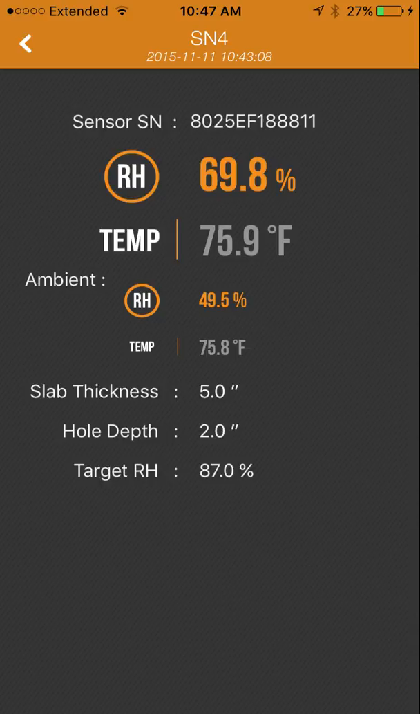The Measurement Details screen provides detailed information about the measurement, such as the sensor serial number used for the measurement, the date and time of the measurement, the RH and temperature, as well as the ambient RH and ambient temperature at the location, along with the slab thickness, hole depth, and target RH as specified in the settings. This screen is very similar to the real-time reading screen that is displayed when a new measurement is made.